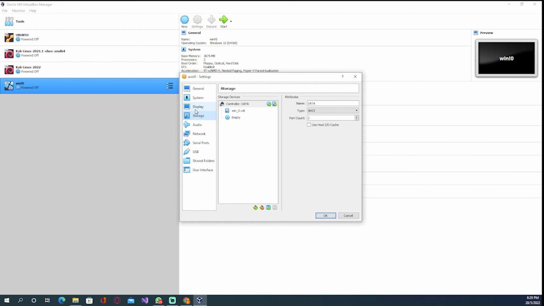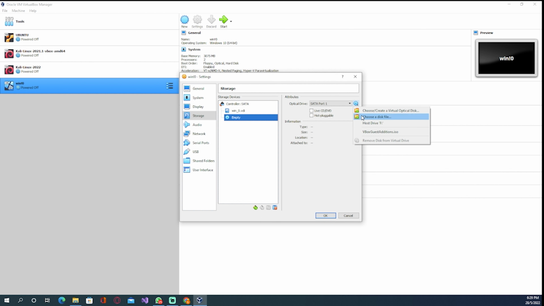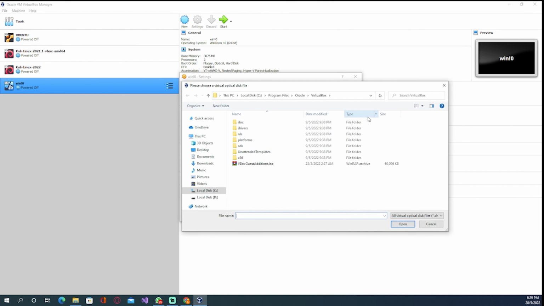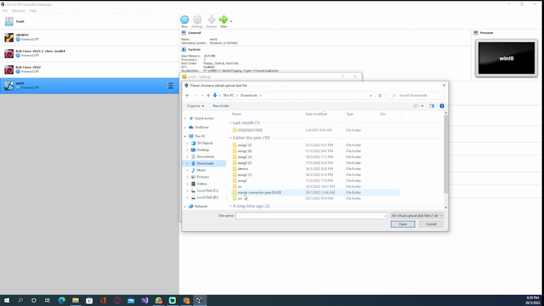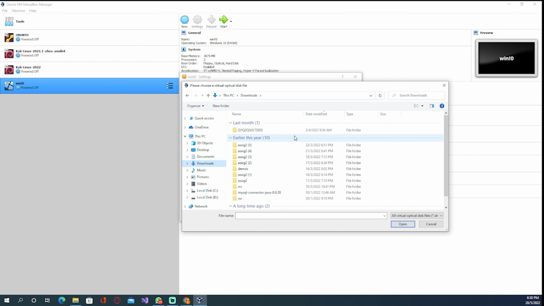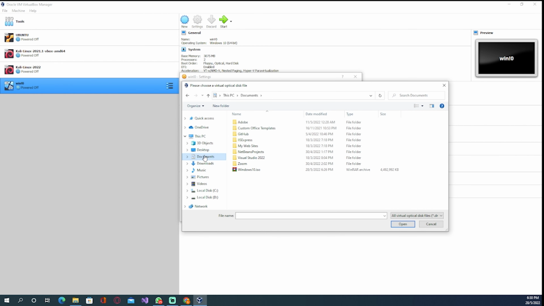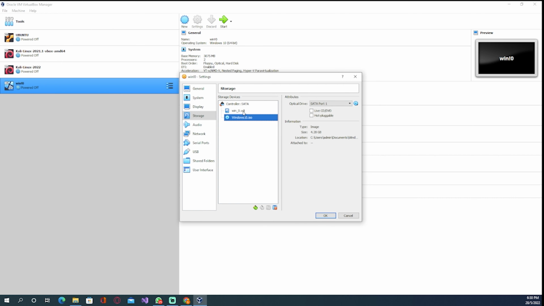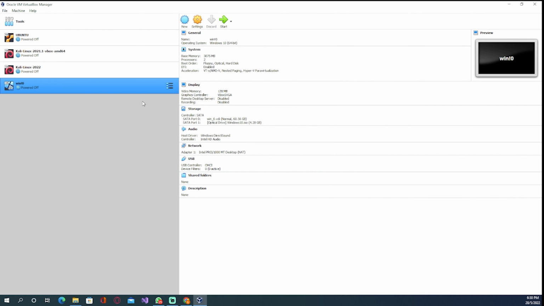So okay, let's go to storage. Let's add, choose a disk file, and then let's go to install. No, sorry, it's Windows 10. I don't know where I kept the file. I can't remember. Give me a few minutes, let me go and find it. Documents, if I'm not wrong. Let's go to documents. Okay, Windows 10.iso. So okay, let's go. Starting. Let's go and run it, guys.